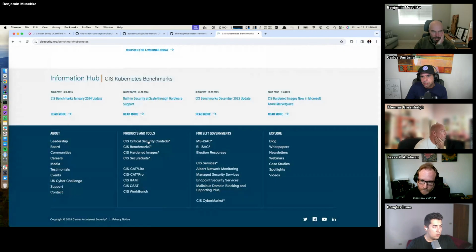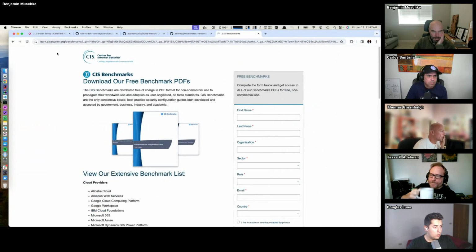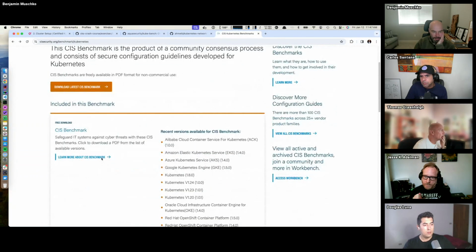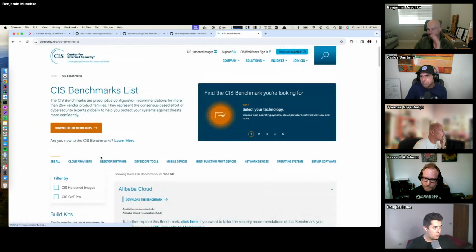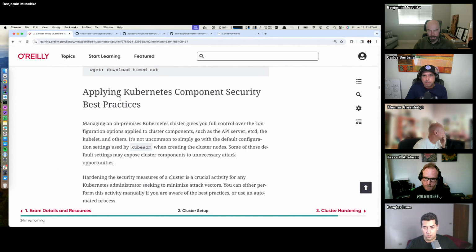Let's see. I thought they had a table with things. Well, I guess you have to download it now. Never mind. It was open at some point, but it will basically tell you what flags they're checking for on which of the different Kubernetes cloud providers and environments. So you can check this out on your own. That is basically what they want to have covered here.